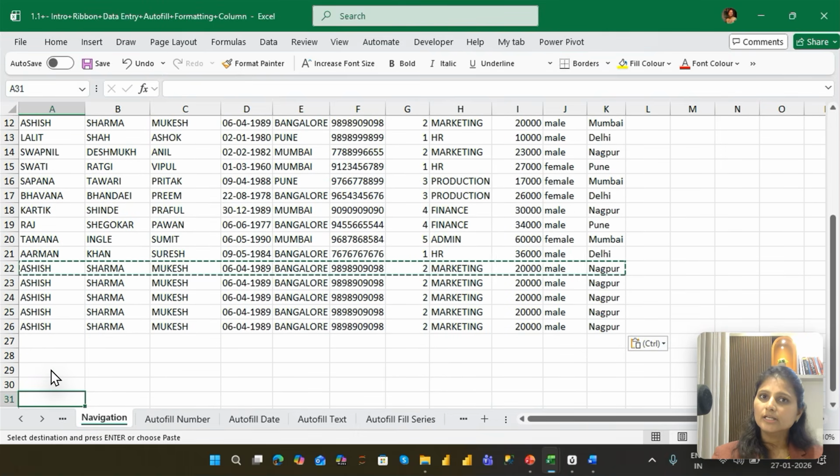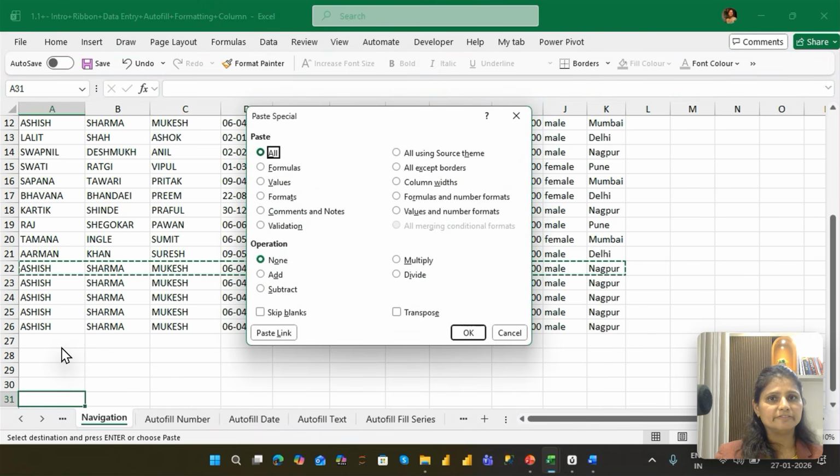But then maybe as you're copying and pasting, you want to take a decision on how it should be pasted. In that case, when you paste, press Control Alt V. When you press Control Alt V, you get the Paste Special dialog box, where you can decide what you want to paste. Paste everything, that is formulas, formats, and contents. Just paste the formulas, just the values, just the formats, just the comments or the validations. So you can take your decisions from here.